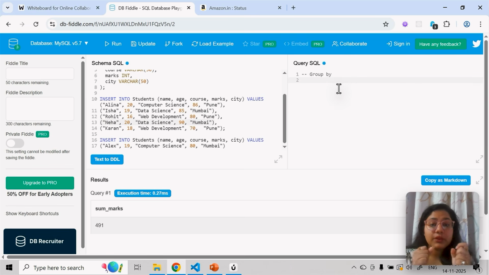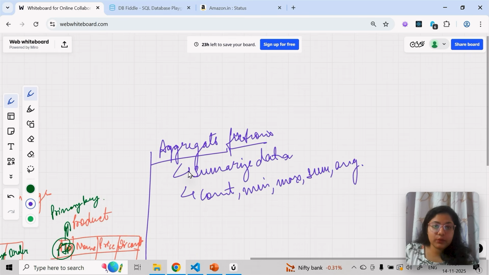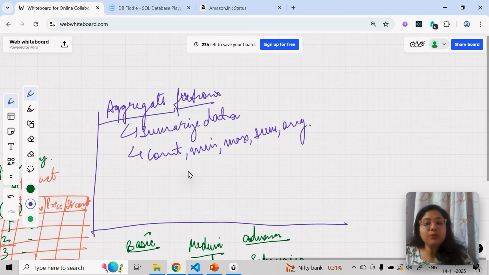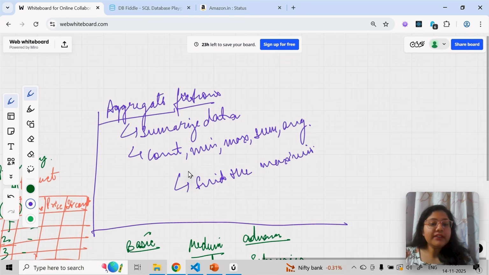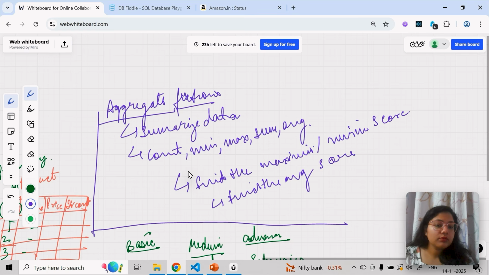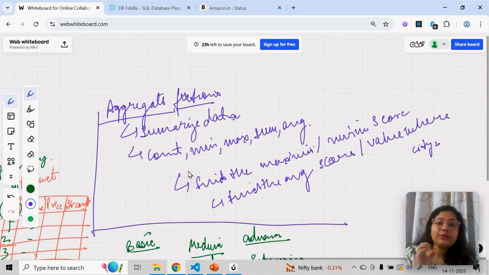So just remember when you want to do these queries, how will you identify it's an aggregate? This is very important. Whenever you see find the maximum, or find the minimum, whenever you see score, find the average score, or some column value, when you see where age is equal to this, or where city equal to this, then you have to go with normal aggregate.